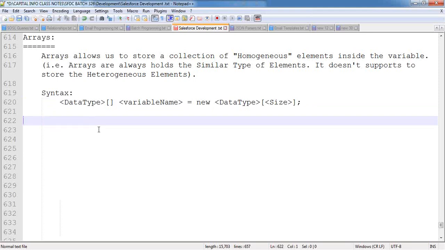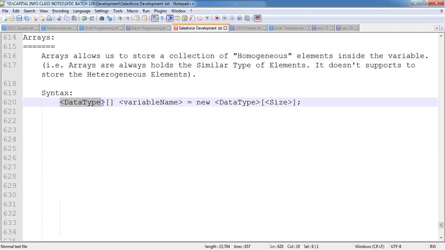Okay, so now let's see how we can define this array, and then how we can manage the elements inside the array programmatically. We'll see some practical examples on these arrays. Now, whenever we are defining an array, we have to specify the data type, which indicates what type of elements the array can hold.